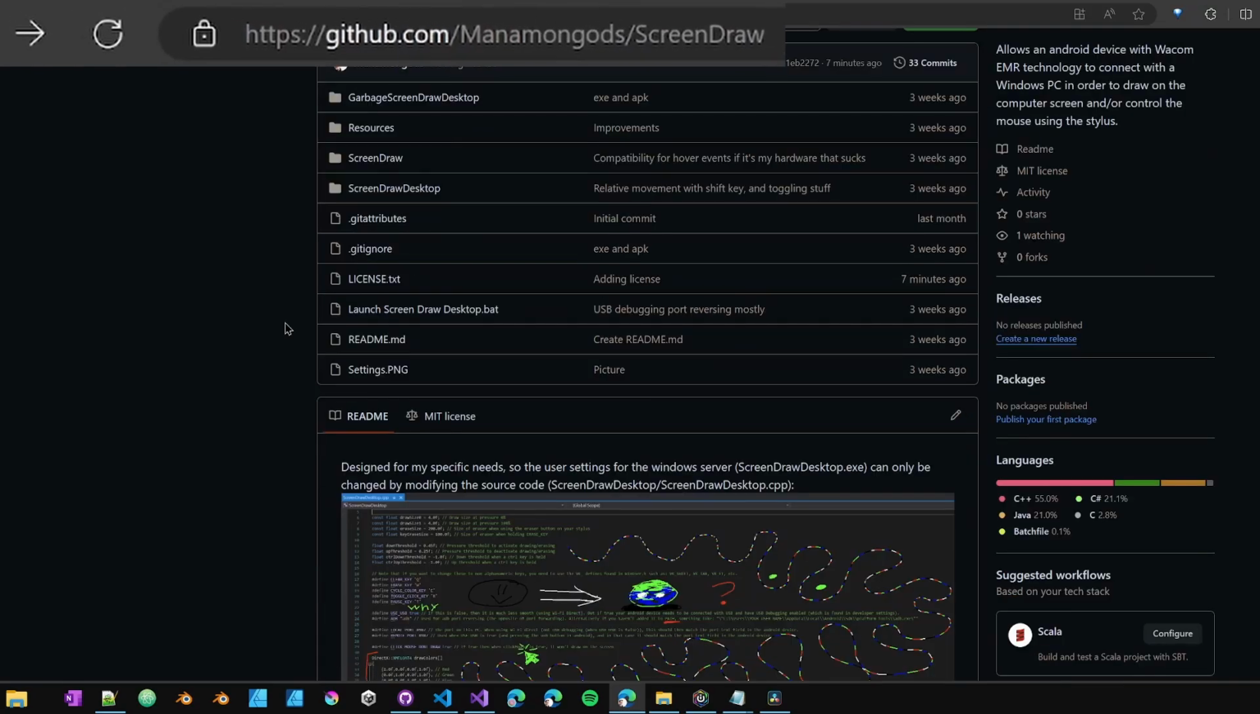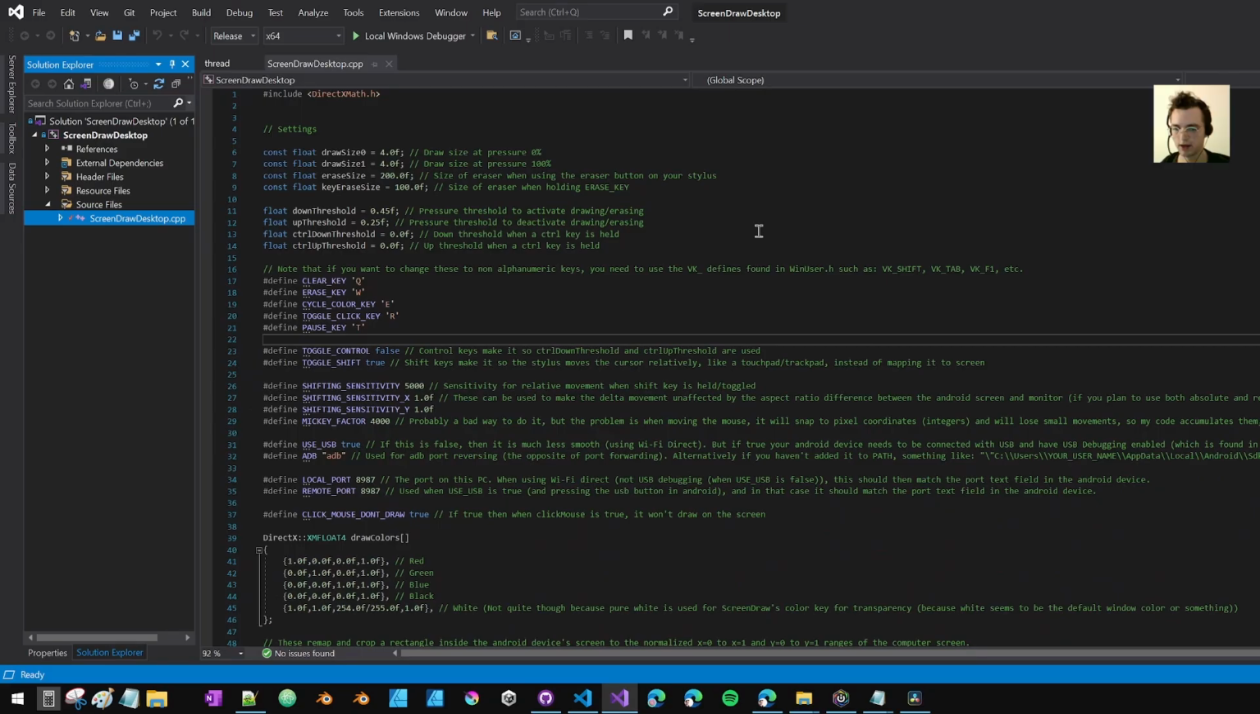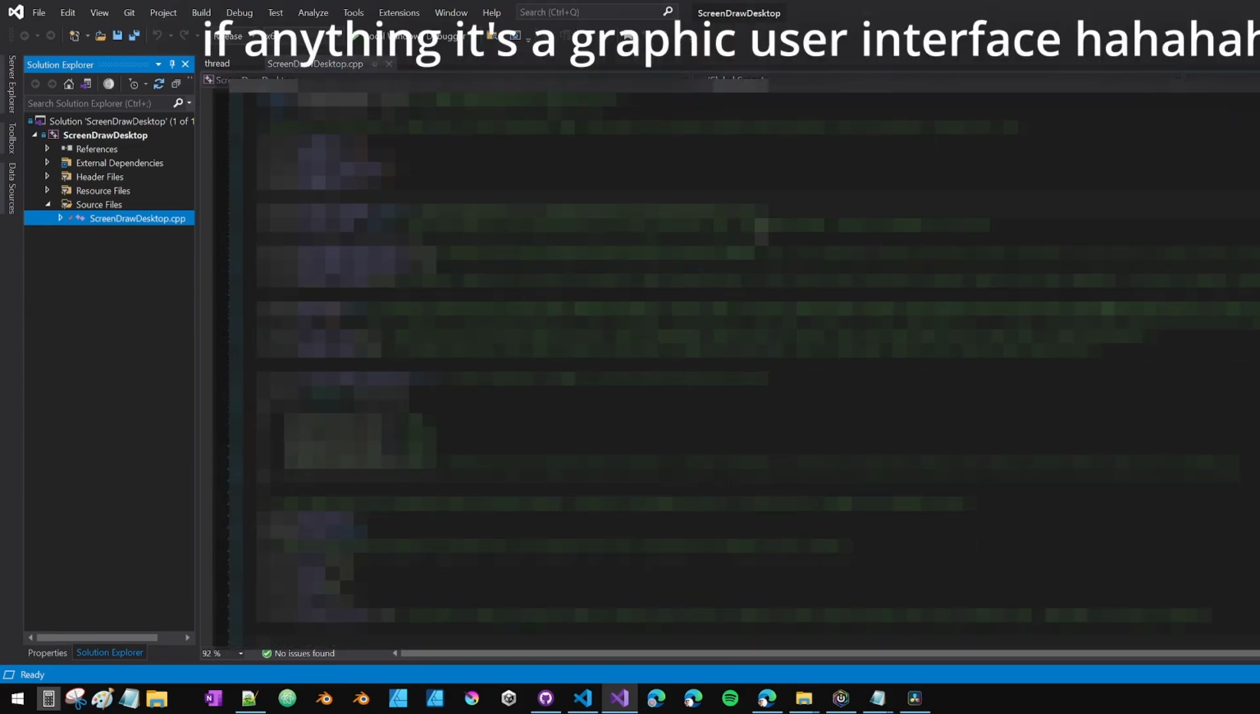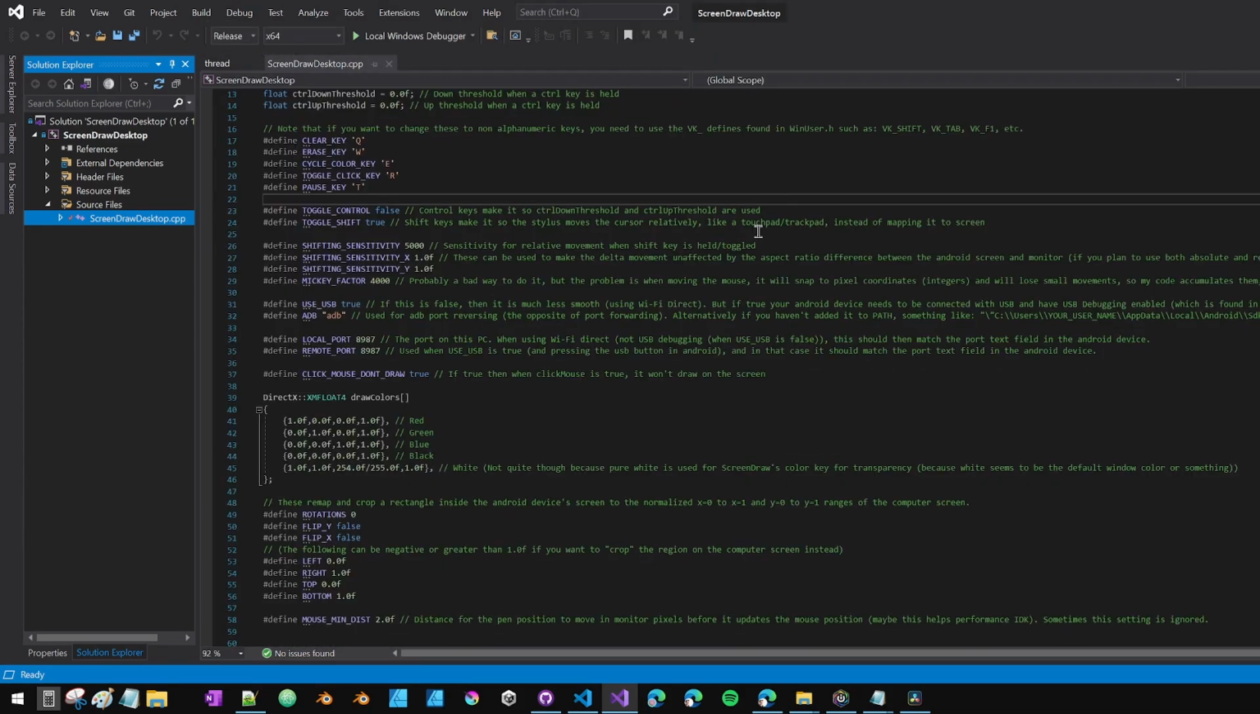I've made the repo public if you want to try it out. The desktop side doesn't have a GUI though, so you'll need to recompile it if you change the settings. That should be easy enough.